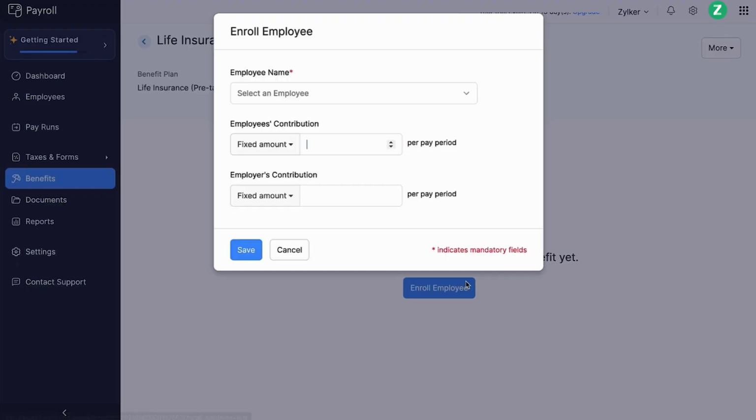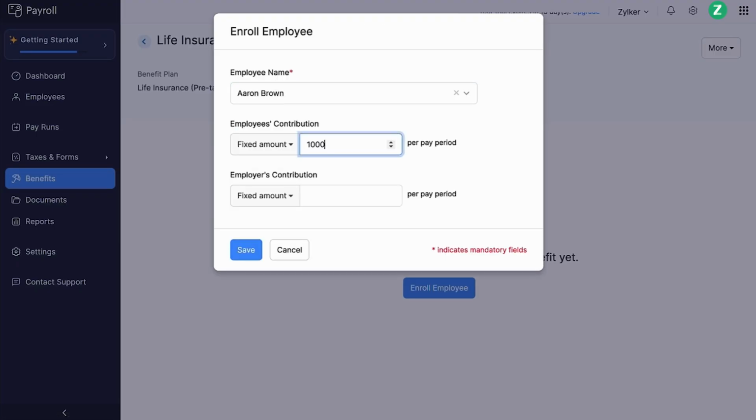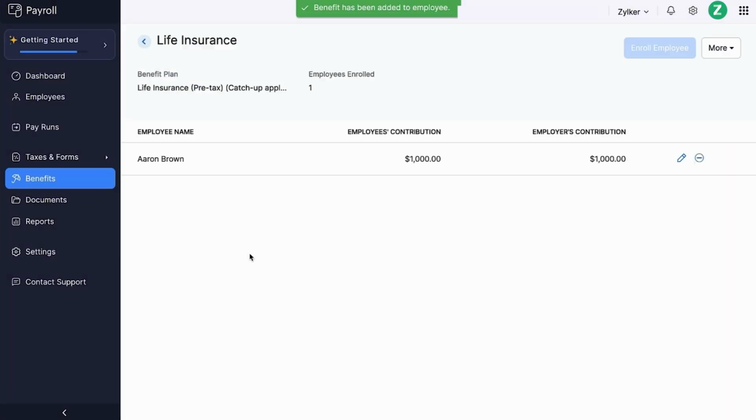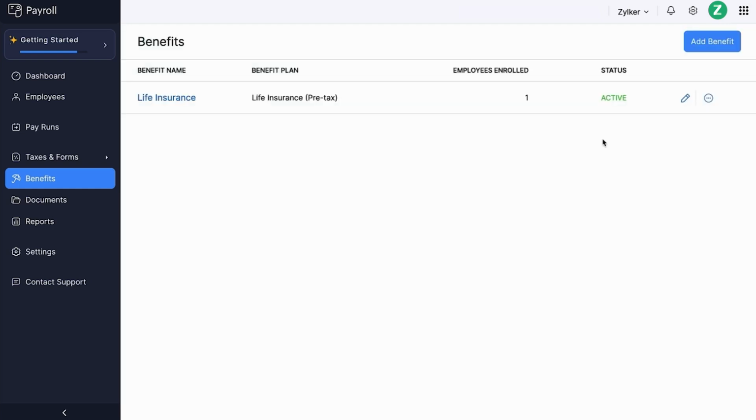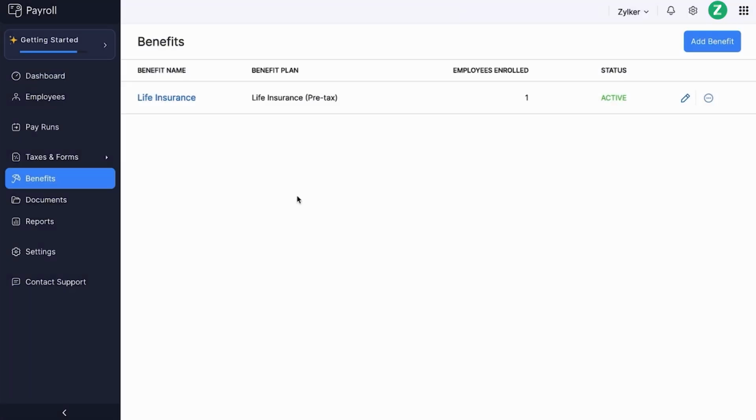Click Enroll Employee. Select the employee. Enter the employee's contribution and click Save. The benefit has been added to your employee and it will be included in their upcoming payrolls. Additionally, you can click the edit icon here to modify the benefit name. If you no longer want to offer a benefit to your employee, but you don't want to delete it either, you can mark it as inactive.